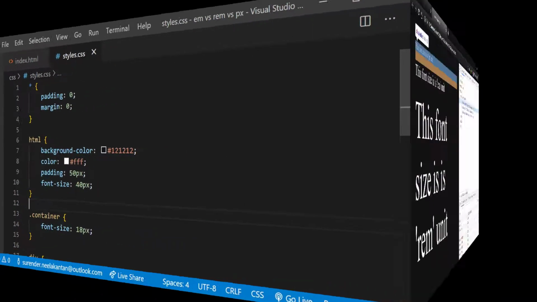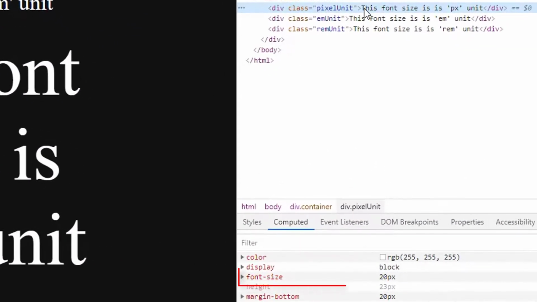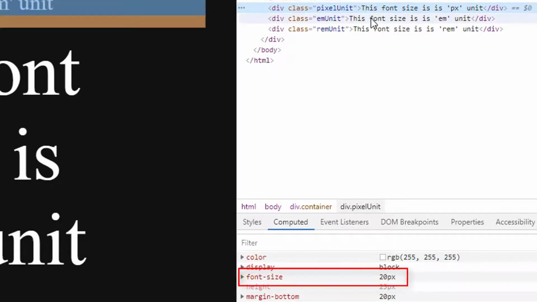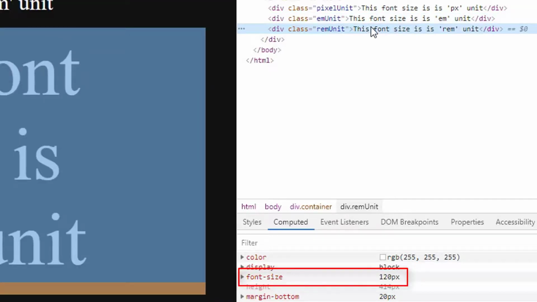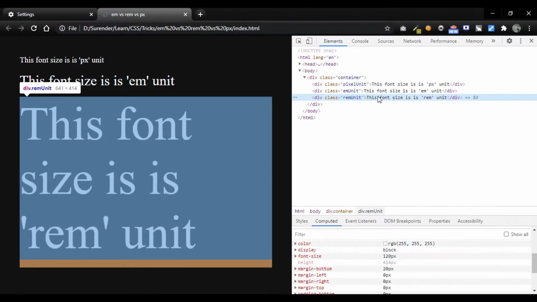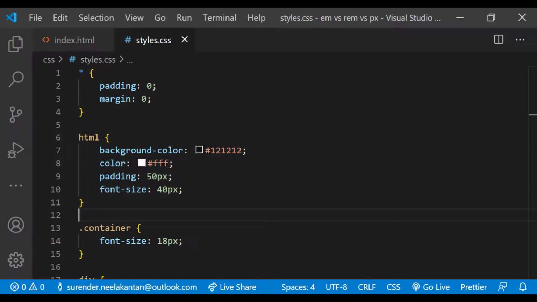If I inspect, I can see the pixel unit is still 20 pixel which is fixed, but em unit is now 36 pixel which is 2 times the font size of the container. And rem unit is 120 pixel which is 3 times the font size mentioned in the HTML, which is the root. So we can understand em unit always inherits from the parent element and rem unit ignores the parent and considers only the font size used in the root.